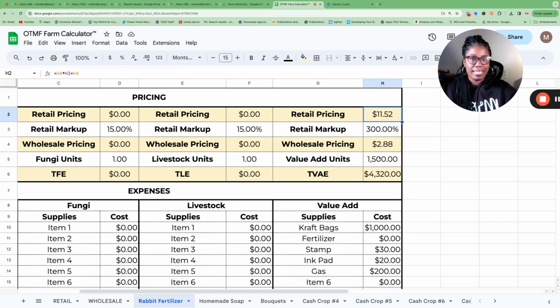Oh, let me talk to you about these inputs real quick. Value added units. So all of these expenses below are going to generate X number of units. And in my case, it's going to generate 1,500 bags, 1,500 1 pound bags of rabbit fertilizer. Okay. So you with me? The value added units are something that you can adjust. You kind of have to guess. You may not know the exact number, but you have to make as good of a guess as you can as far as how much output those expenses will give you. So about 1,500 bags. Wholesale pricing on that is $2.88.